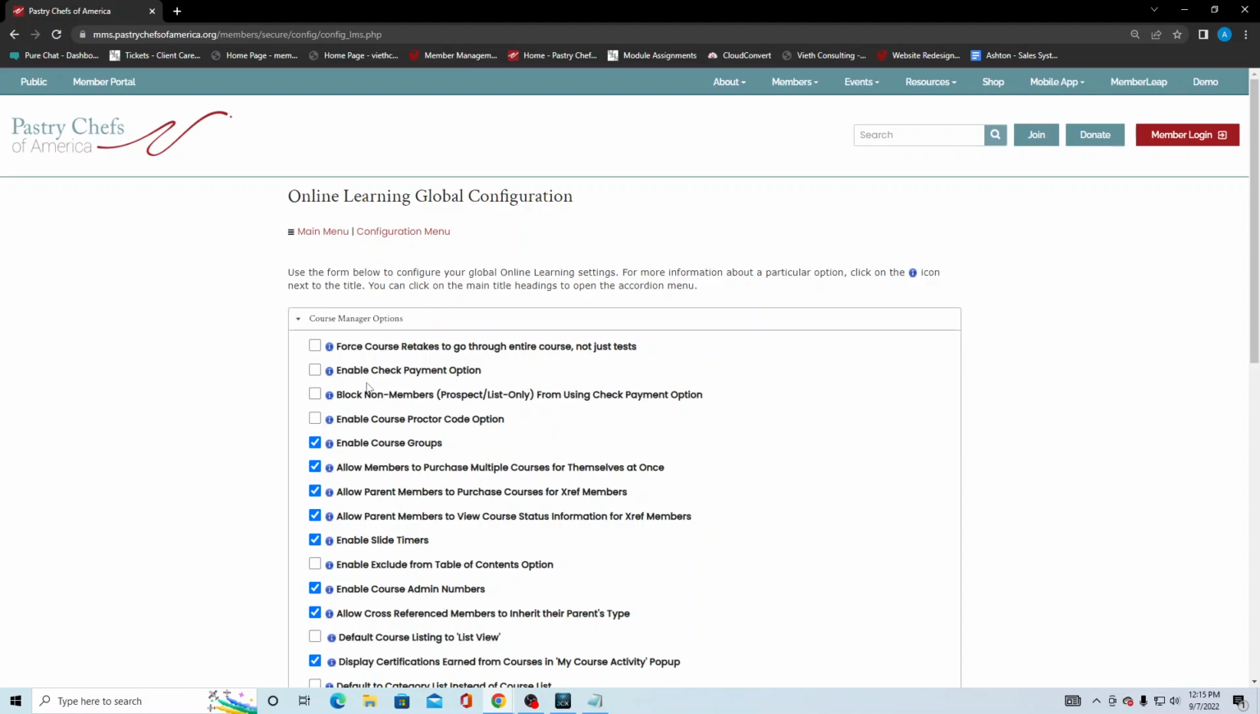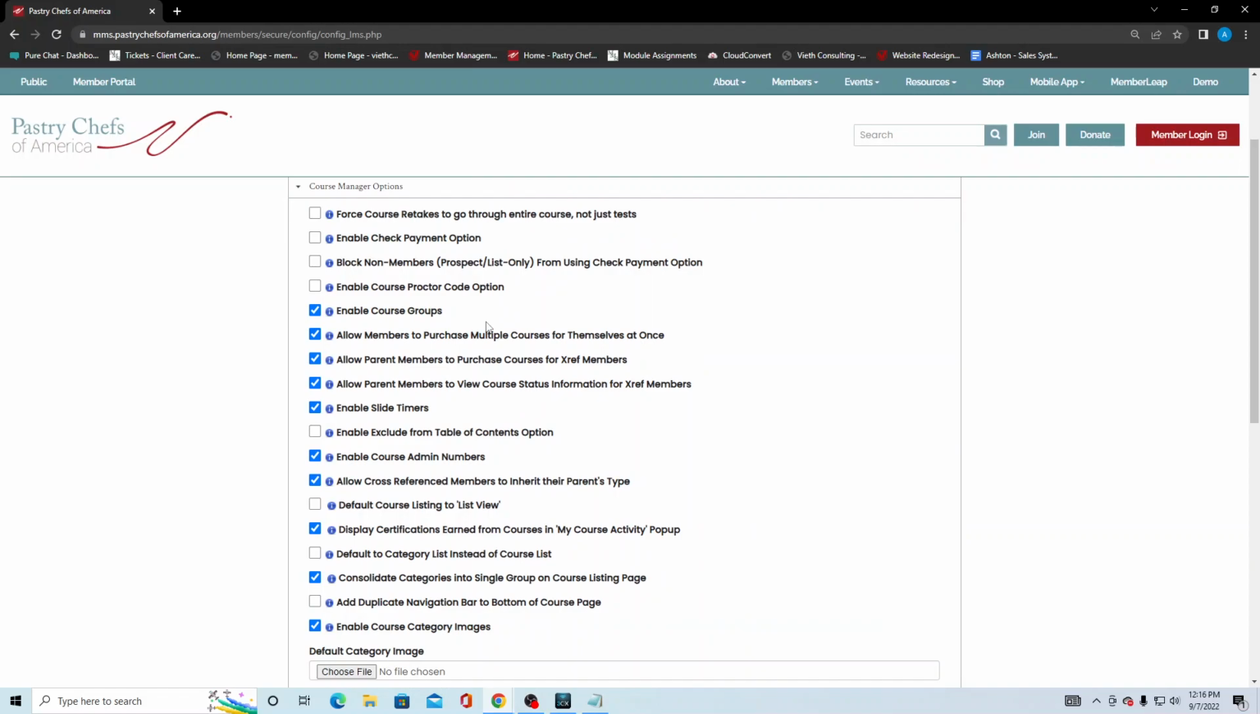If you do enable this, then you can always have the option, with this next one, to prevent non-members from using a pay by check option. If you'd like to allow for a proctor to oversee a course, you can do this with the enable course proctor code option. If you want to group courses together, you can do enable course groups. If you want to allow your members to use a shopping cart style for purchasing, where they can purchase multiple courses at once, then you would do this allow members to purchase multiple courses.